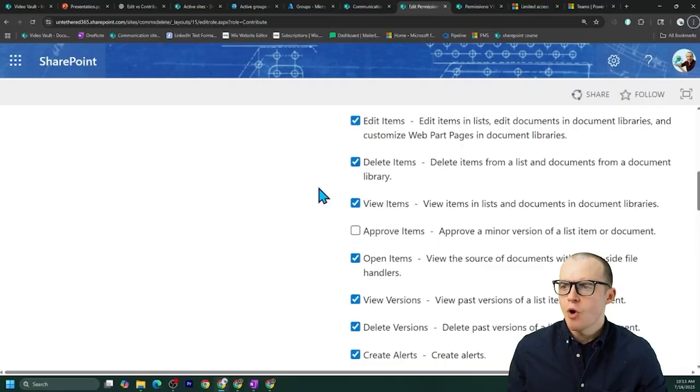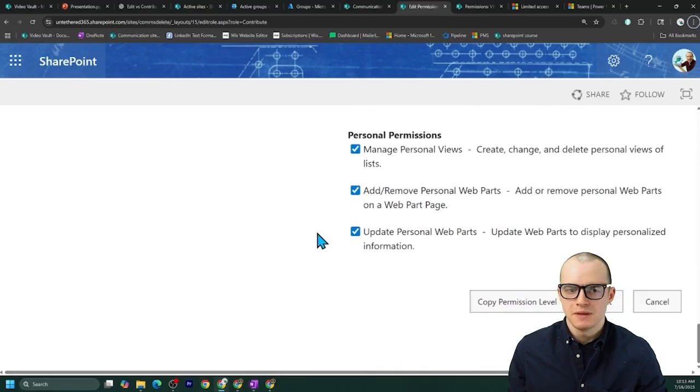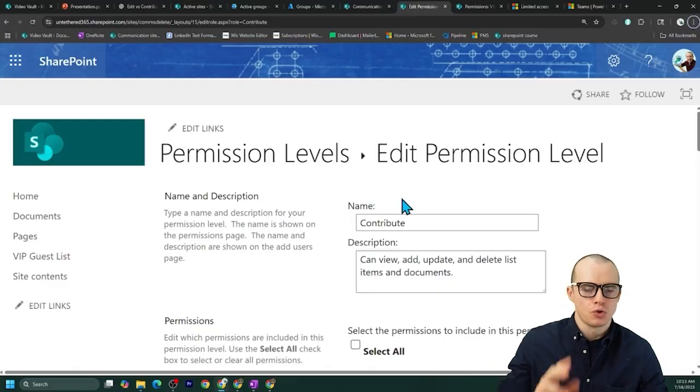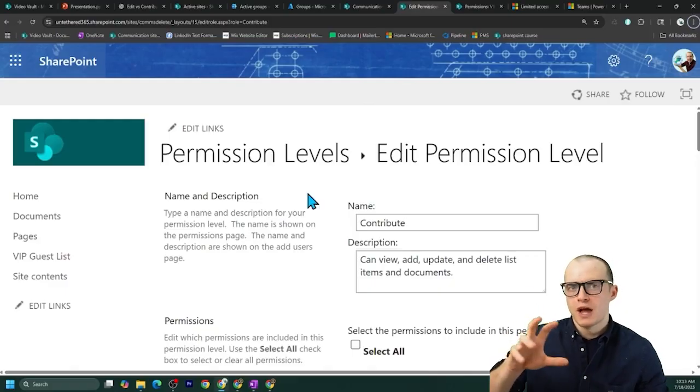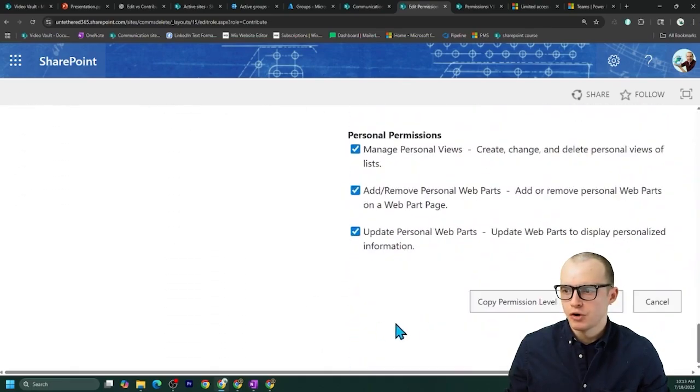And maybe you're like, oh, I like this, but I don't want them to delete the items. It might be tempting to come up here and then now submit this. You never want to customize the default permission levels or groups. And that's a good rule for not just SharePoint, but any Microsoft tool. Instead, rather than starting over, you can come down here to copy permission level.